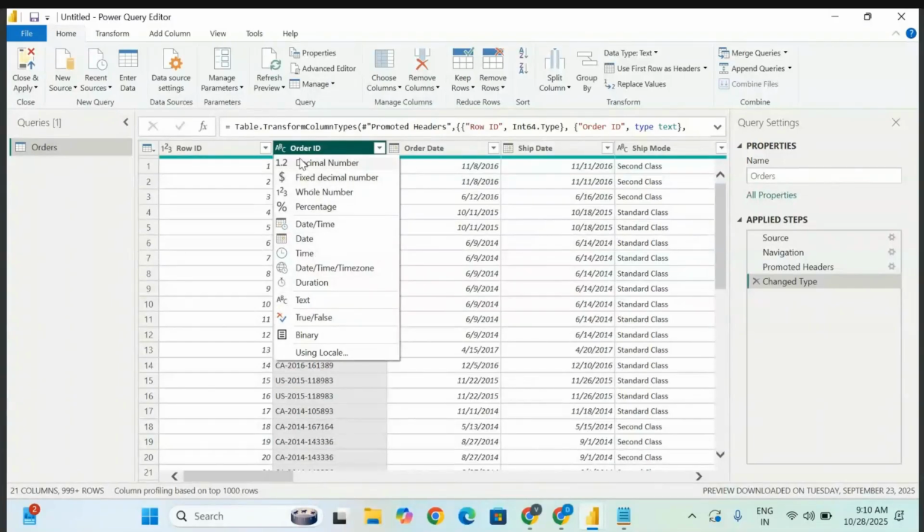Observe the first section: those data types are related only to numbers. Observe decimal number, fixed decimal number, whole number, percentage. The second section is dedicated only to date and time. You just observe date and time. And the third section is only the text. And next, true or false, binary value. So at least 4 or 5 you just have to remember.